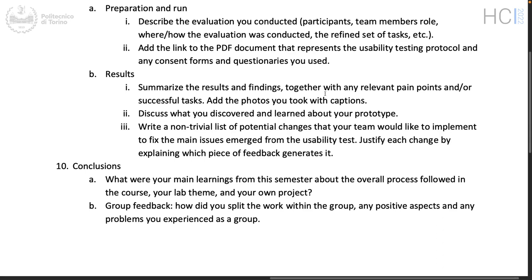So is one person doing all the work and the other three were there? Or do you split the work evenly? Or did some people do the paper prototype and the medium fidelity, and other people did the high fidelity? So how do you split the work within the group?